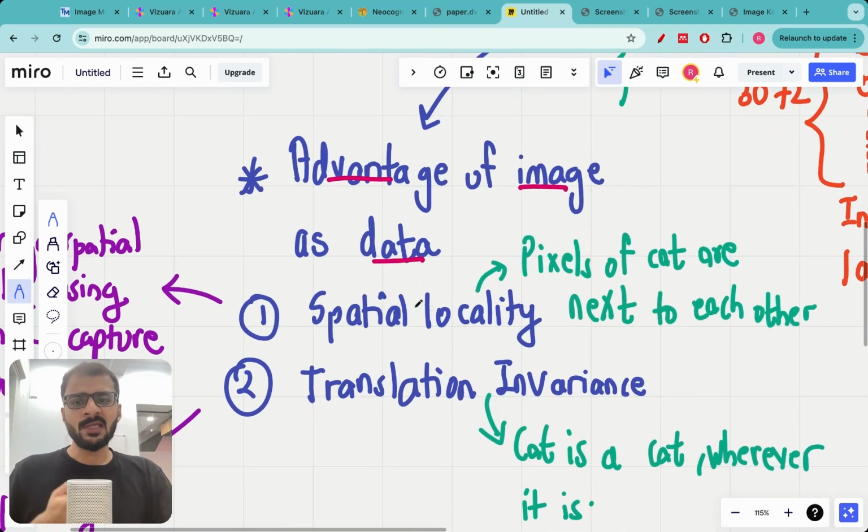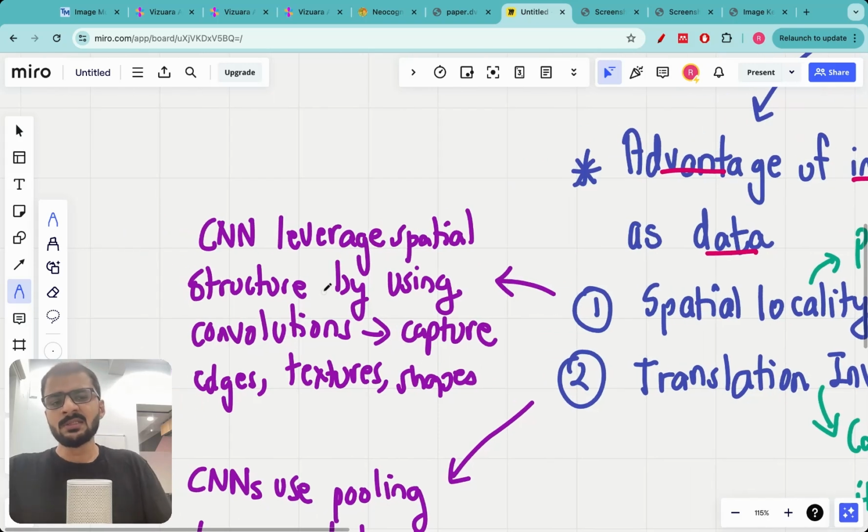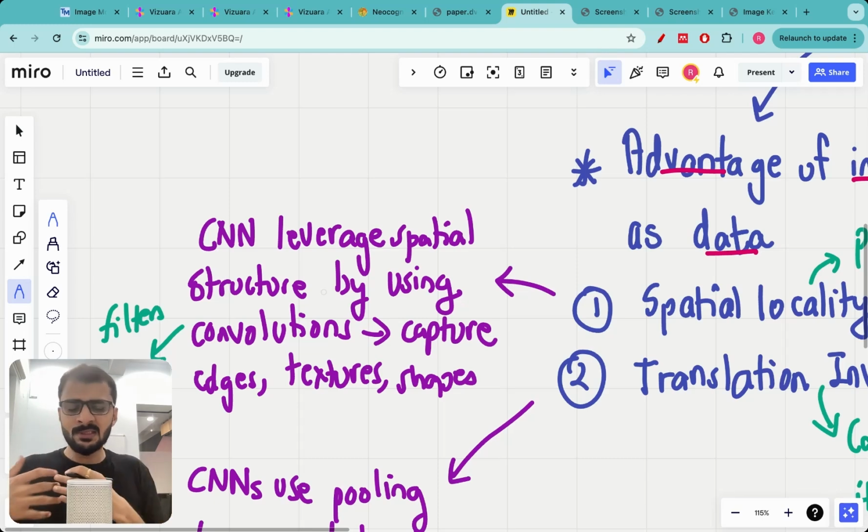Convolutional neural networks satisfy both of these advantages of image as data. First, CNNs leverage spatial structure by using something called convolutions or filters. We will use the term filters a lot throughout this lecture and also the next lectures. This term is used interchangeably with kernels. So CNNs leverage spatial structure by using convolutions.